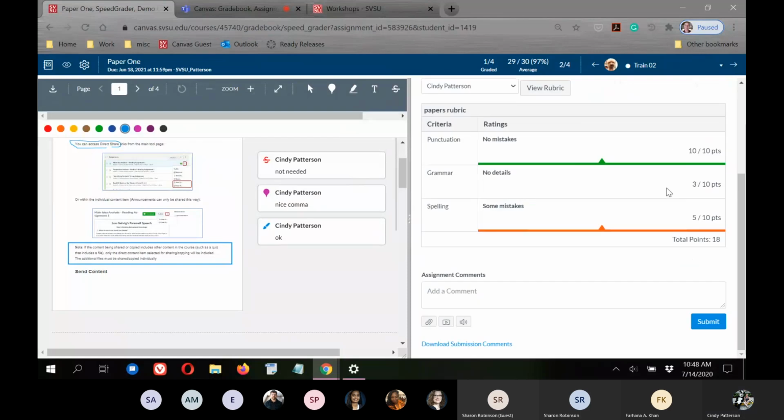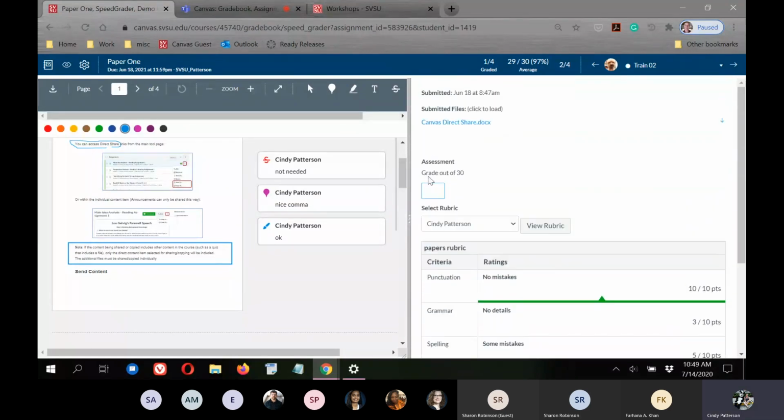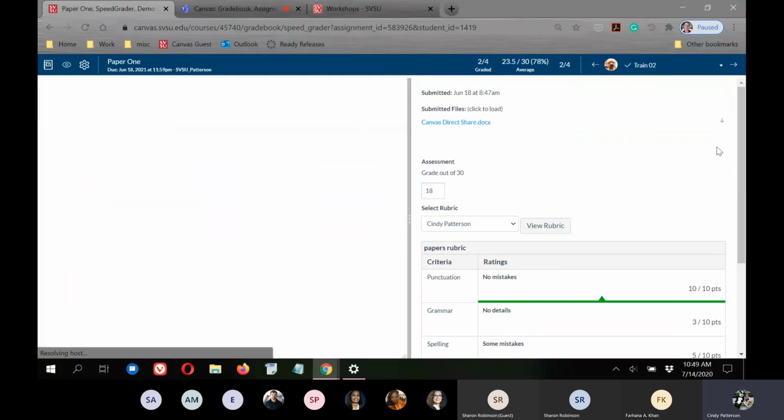So that was Grammar 3.5. So it's showing me here 18, but it's not adding it into this box, so I would have to manually add my 18 here.